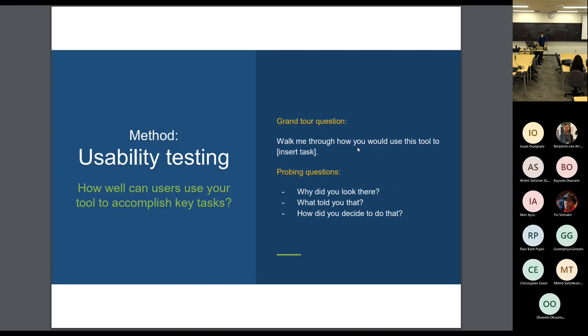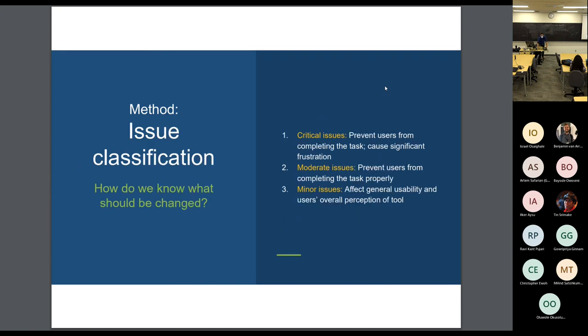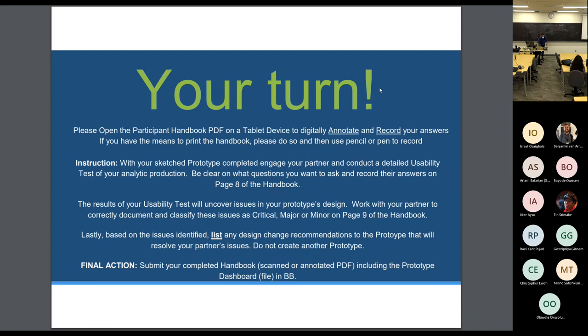What did you expect to happen? How did you decide to do that? And then you're going to clarify or classify some of these issues as major issues, minor issues. Following these instructions with that sketch prototype, you're going to conduct a detailed usability test. So they're going to then test your prototype. You're going to be clear on what questions you want to ask and record their answers on page 8 of the handbook. And then that's going to uncover those issues with your prototype design.